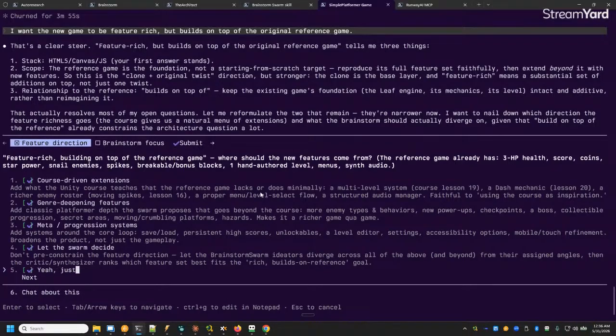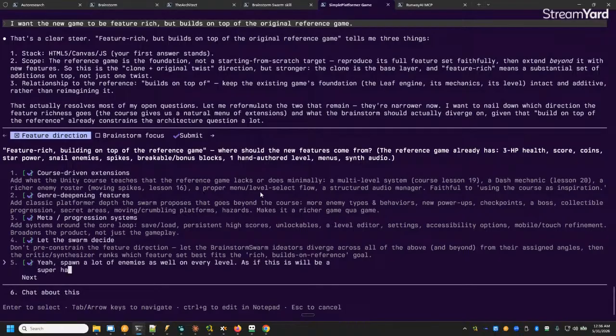Yeah, just add, spawn a lot of enemies. I can't spell today. Enemies as well, on every level, as if this will be a super hard mode. I don't know.